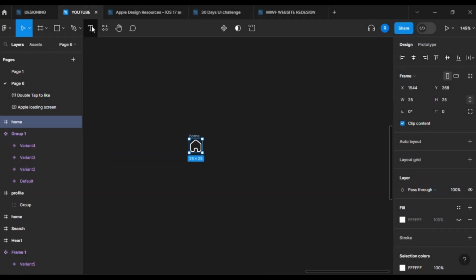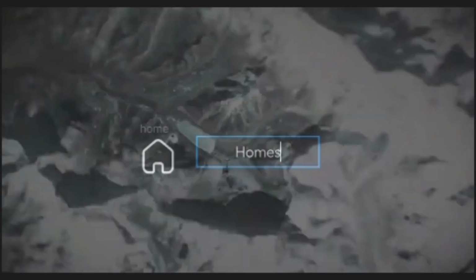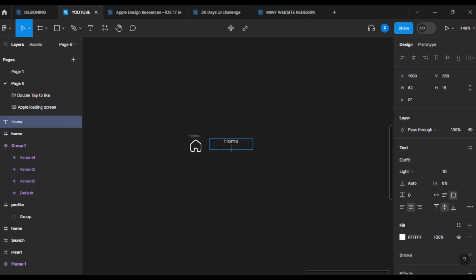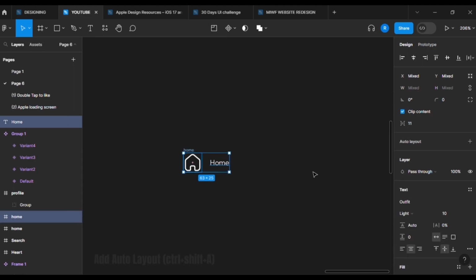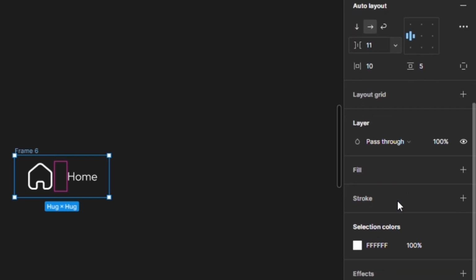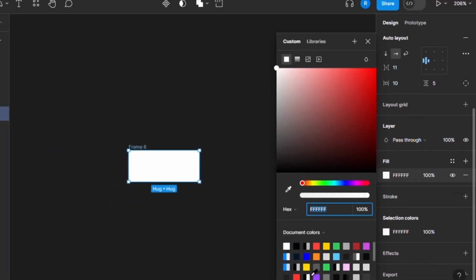Let's begin by adding some icons and add text and name the icons. Select the icon and text and add auto layout. Add a padding of 10 and 5. Add a fill to the frame and set opacity to 20%.